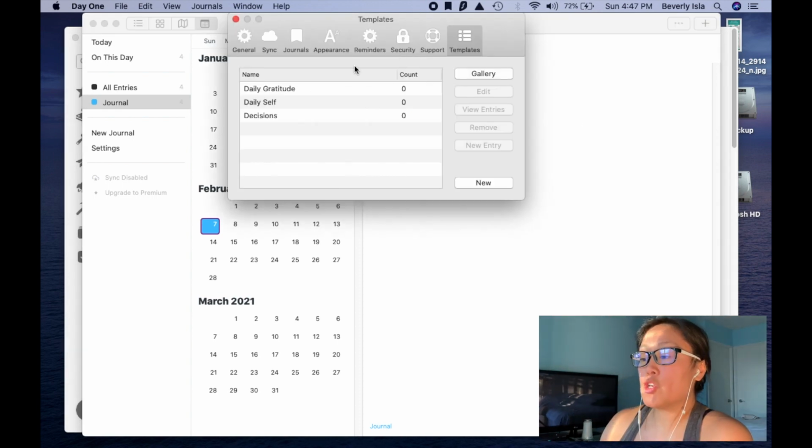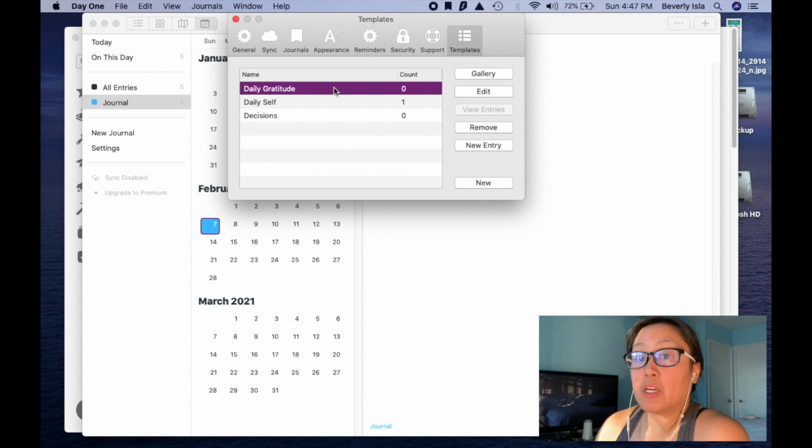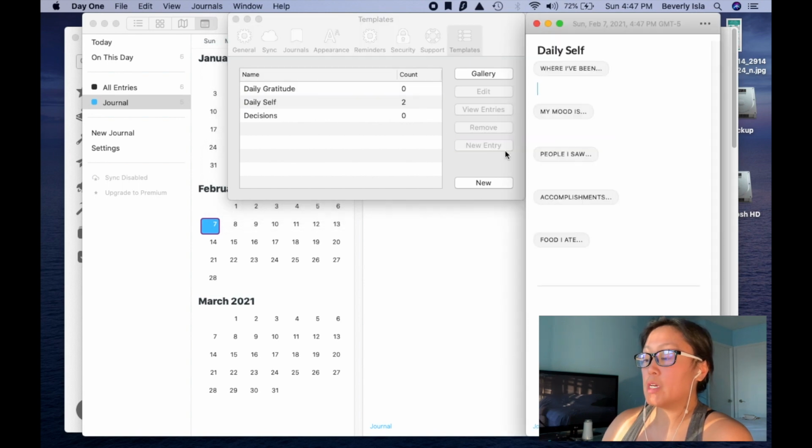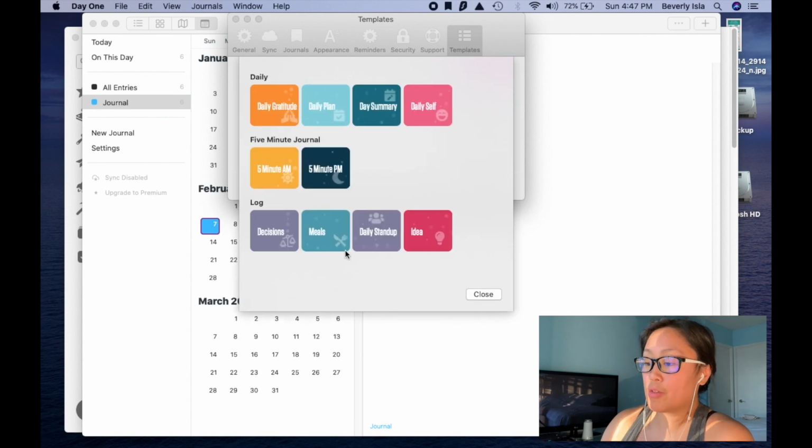Now, another thing to know, once you pick the kind of prompt templates you want to use, the next time you come in here and you want to go immediately to the template that you saved, you would just click it and put new entry and it will just pop up. So instead of going through this whole thing, you just would have it in your list.